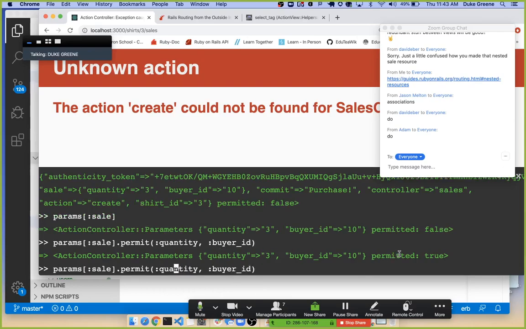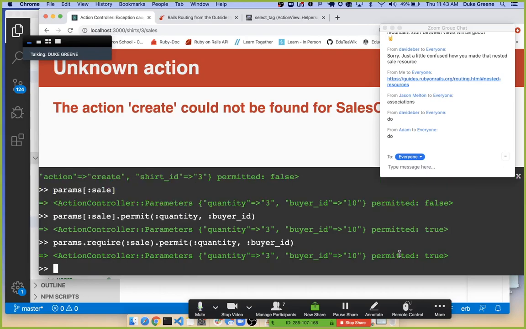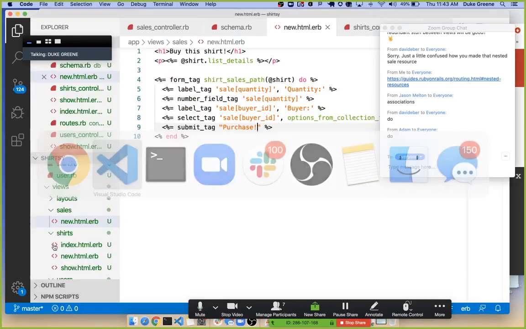And if I wanted to start, instead of at param sale, I could do params.require sale, which is the stronger way to do it, a little more secure. Cool. Params require sale, permit, quantity, buyer ID. Gives me the hash that I need. Huzzah. This is going to be useful for me right now in the controller.